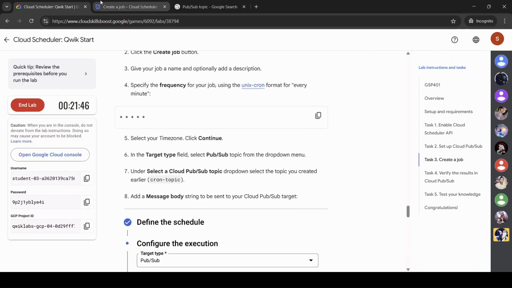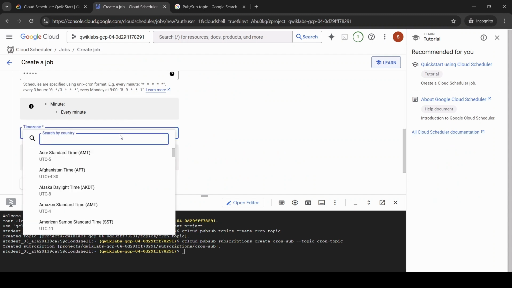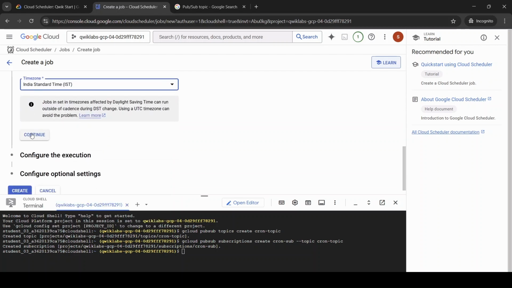Okay, now once it is done, select your time zone according to where you live. As I am from India, I am selecting India as my time zone. So once it is over, click on continue.